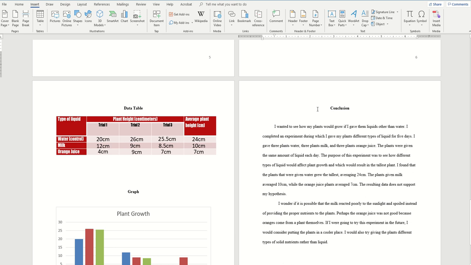And then your conclusion here is a summary of everything that happened. You're going to restate your question, explain how you did your experiment, and then what your results were. And then you're going to talk about anything that was unexpected, and then maybe what you would do in the future if you were going to do this project again. So you can use the rerun method for your conclusion that is specified more in your science packet.